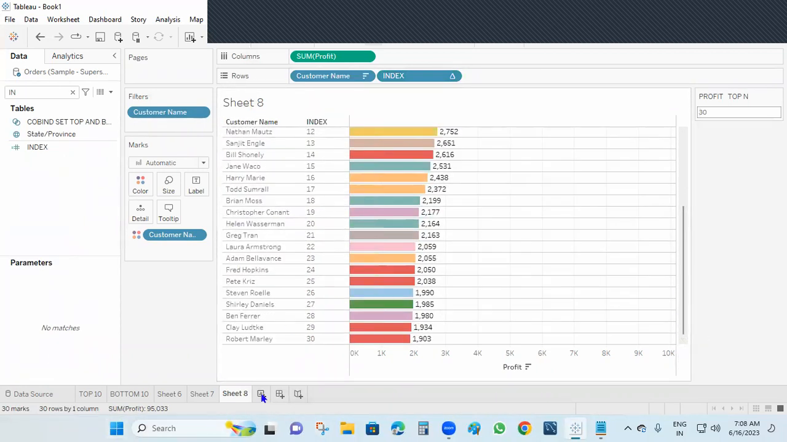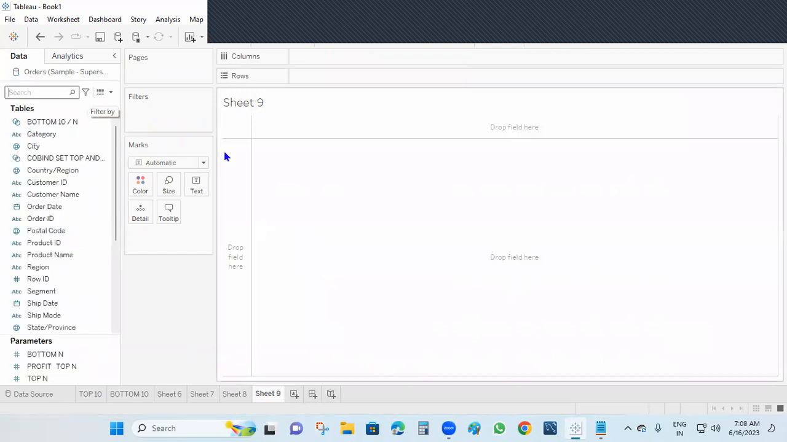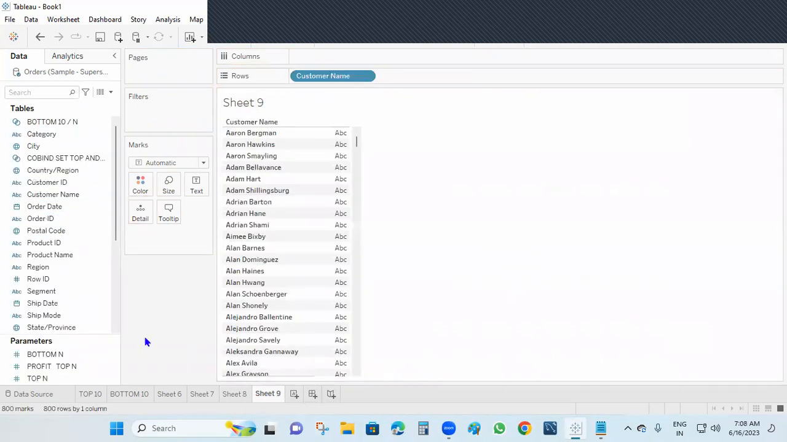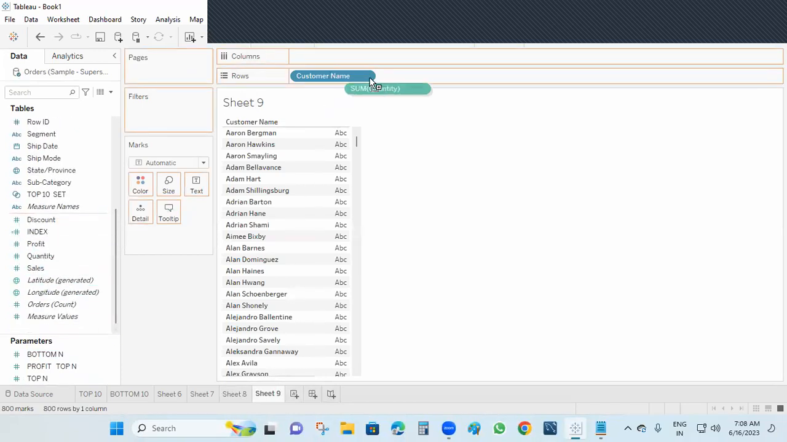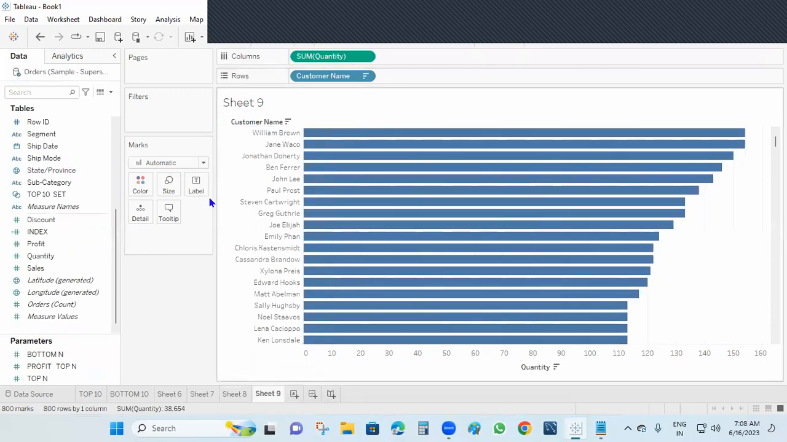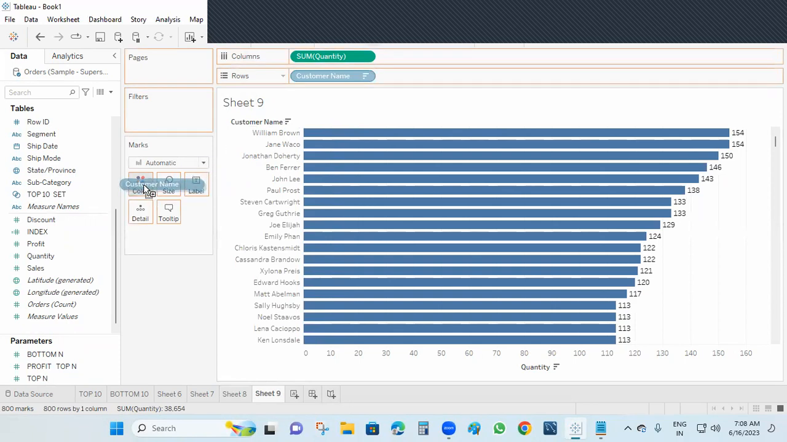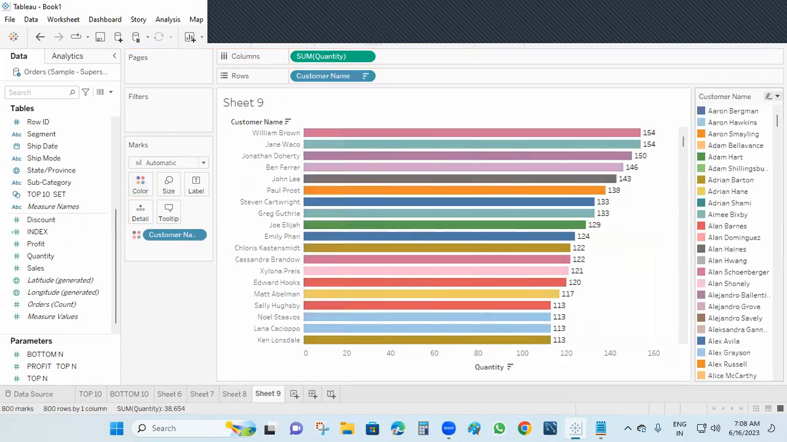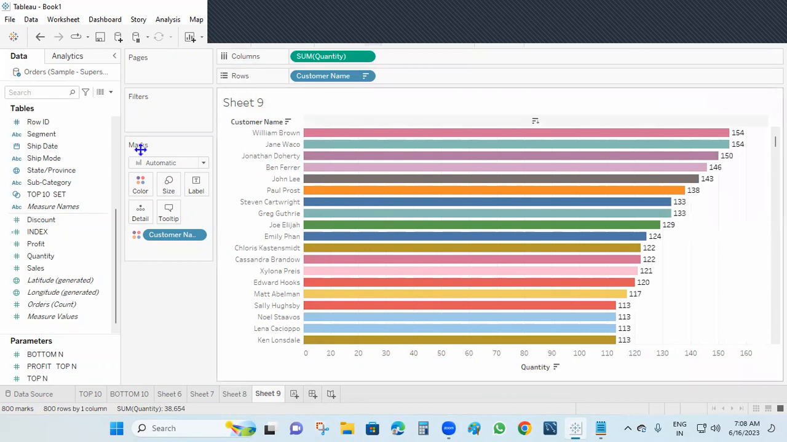So again, I'm going to here. Customer name. I'm taking quantity here. Now I'm going to keep the descending order, and label it. Drag and drop into the colors. Remove this one. Now I'm going to put customer name into the filter cell.